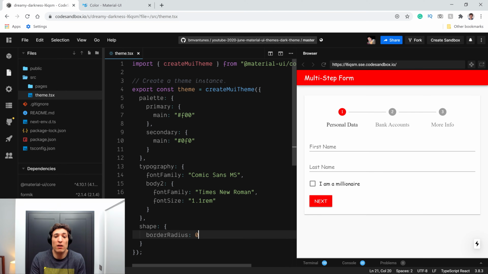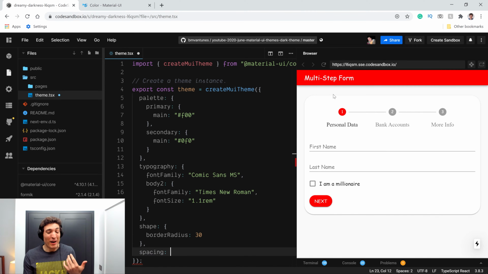You can go to the completely extreme example and say, I want a border radius of, for example, 30. And you will see that my button and my card now are super round. It's up to your company, actually, what you use over here in this one, right? So the next thing that we can probably change is the spacing. And the spacing over here, it can be 8 pixels by default in Material.